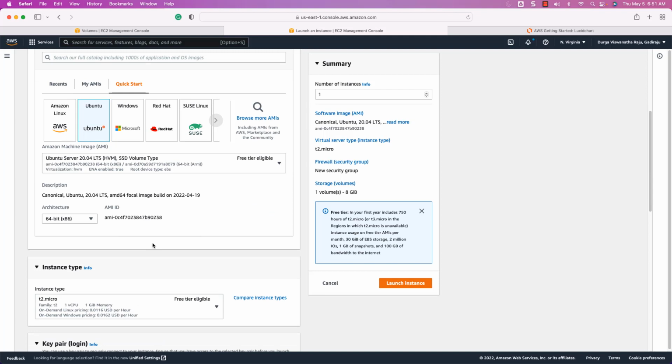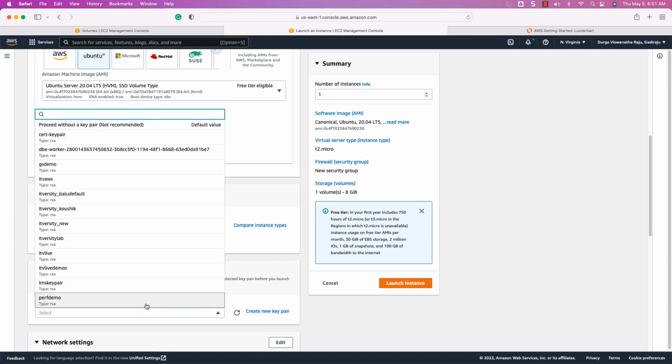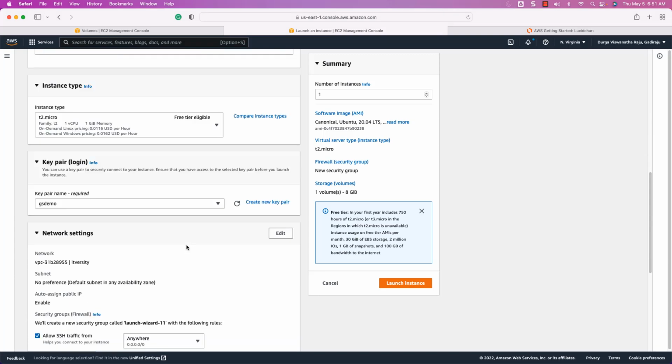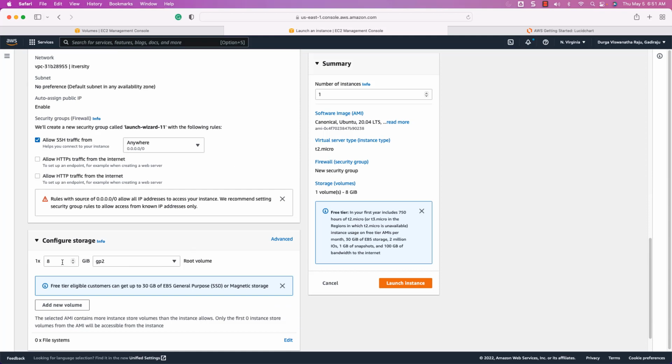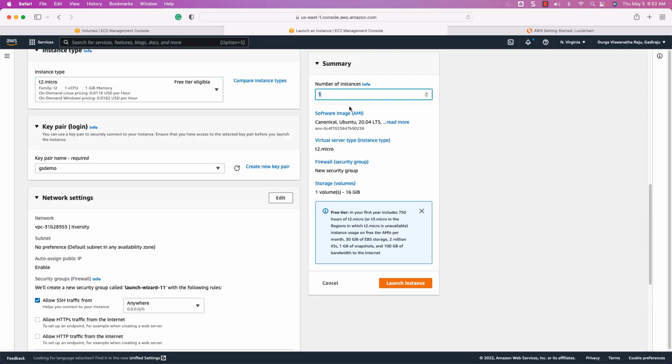That being said, when it comes to the instance type, I'll be using t2.micro. These are free tier eligible. When it comes to key pair, it is nothing but GS demo. When it comes to storage, I'll be configuring 16 GB. 8 GB might not be good enough. Let's make sure to have at least 16 GB. Now we should be able to increase the number to 2.